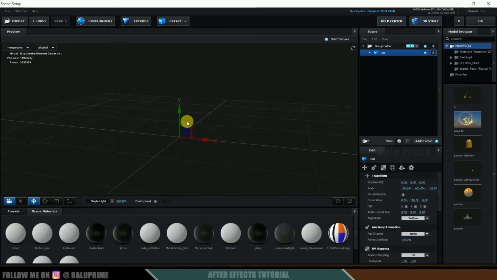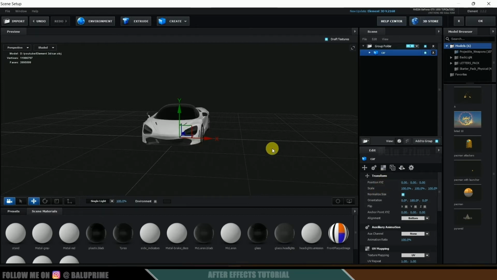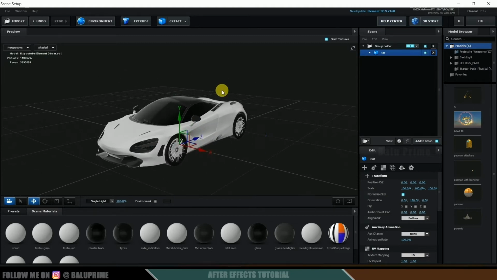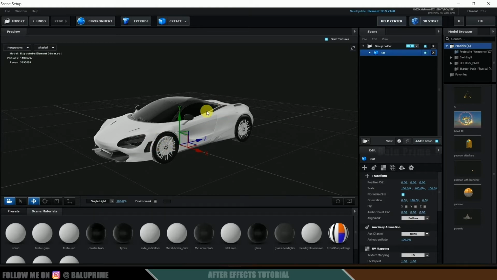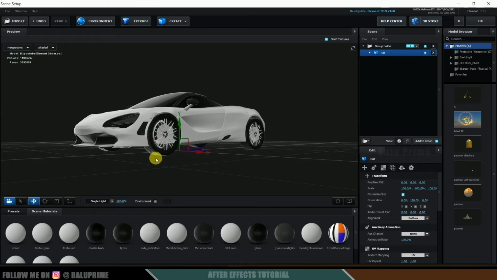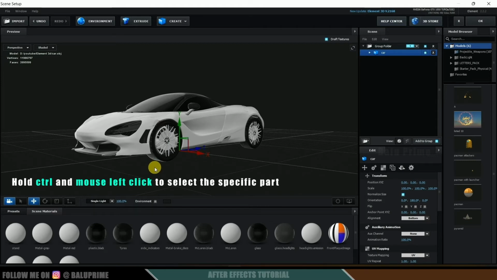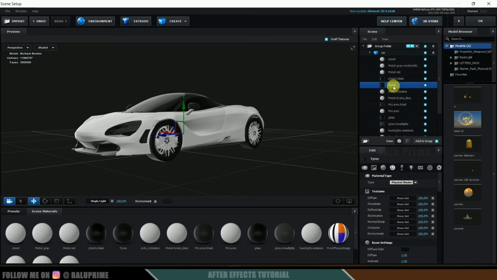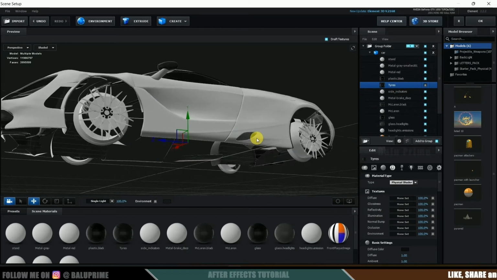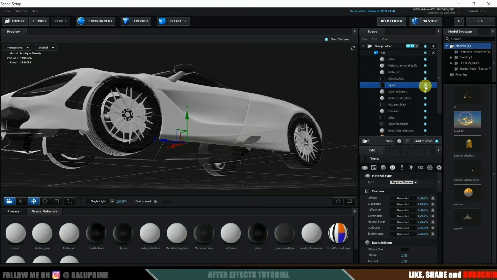So here you can see we got our model, but it is way small. So now come to these transform options and click on this normalize size. Just click on this button. So we got our car model here. So for this kind of animations, we want these wheels to be separated from this mesh. So let's see whether these wheels are separated or not. So hold Control key and click on this tire object. So here this is tire object. So if I hide this out, you can see all the tires are getting affected. So let me show you once again. So this indicates these objects are not separated.